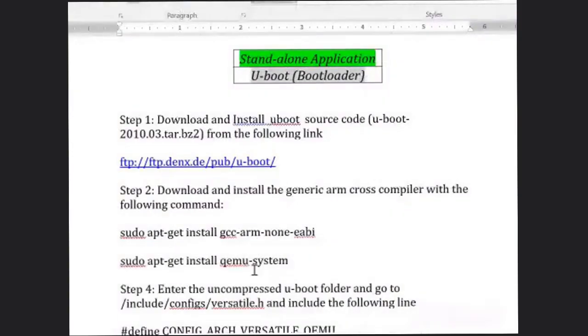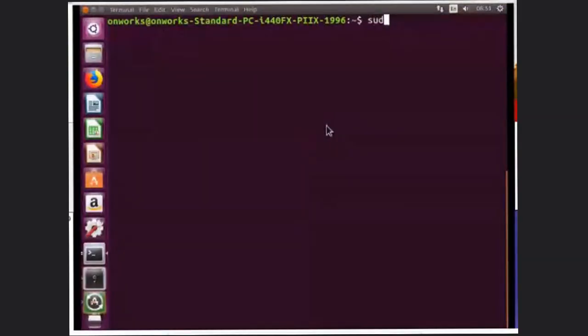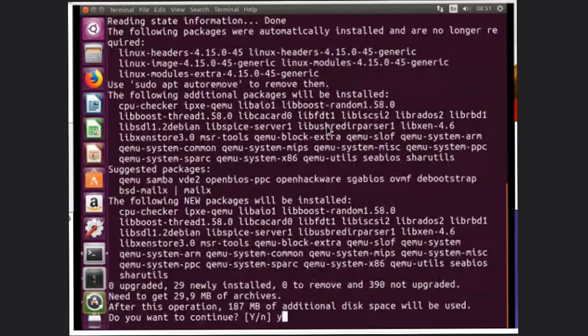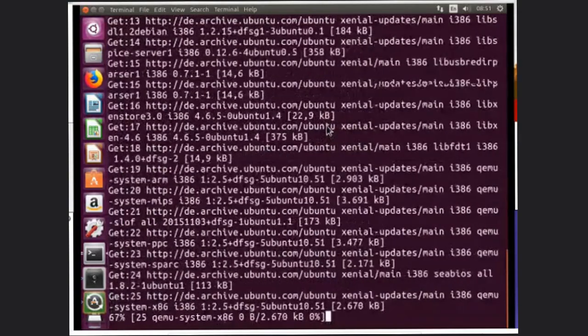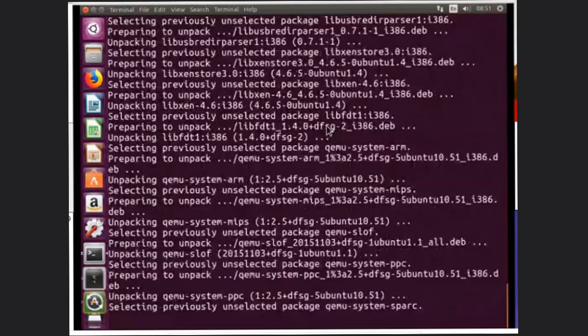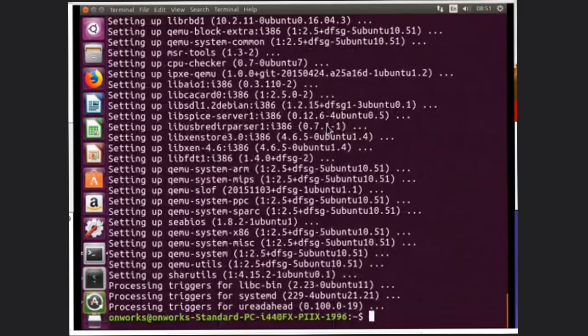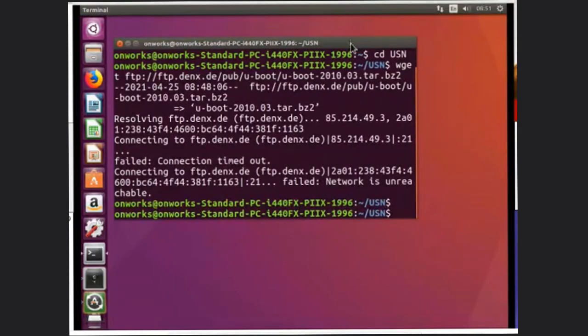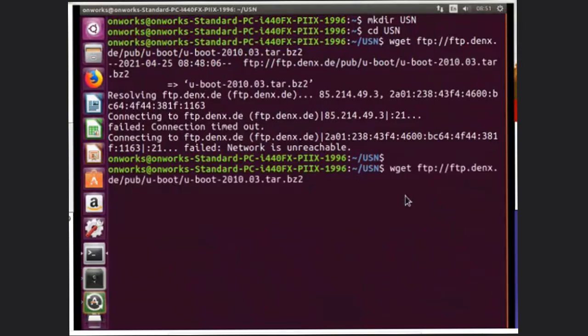Next, we are supposed to install QEMU system. So we'll do that: sudo apt-get install qemu-system. Okay, so this is done. We'll check whether the file is downloaded or not in the other terminal. Okay, network is unreachable. We'll try again, or we'll check whether the link is properly given or not.